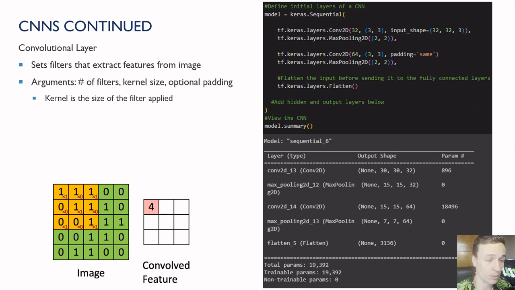As you can see in this example, the convolved feature ends up smaller than the original image. This shrinkage is because the convolutional layer can only fit so many possible kernel positions inside the image. This can also be seen in the model summary of the example code, where the first convolutional layer shrinks the output from 32 by 32 to 30 by 30. This is where the third argument, padding, comes into place.